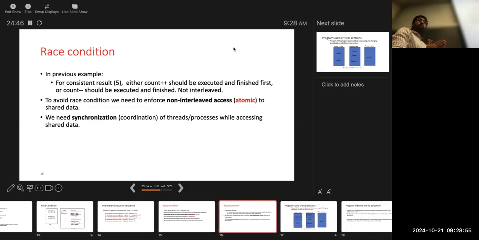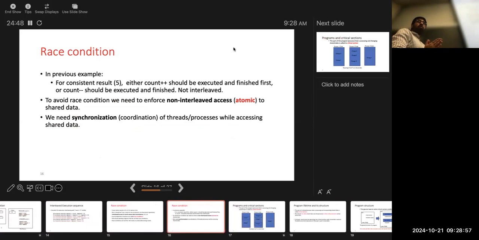So either we should be able to achieve the atomicity, and if we are not, then we need to provide synchronization mechanisms where threads and processes, while they're accessing the shared data, access the shared data only one at a time. Only one of them can access it at a time, right?